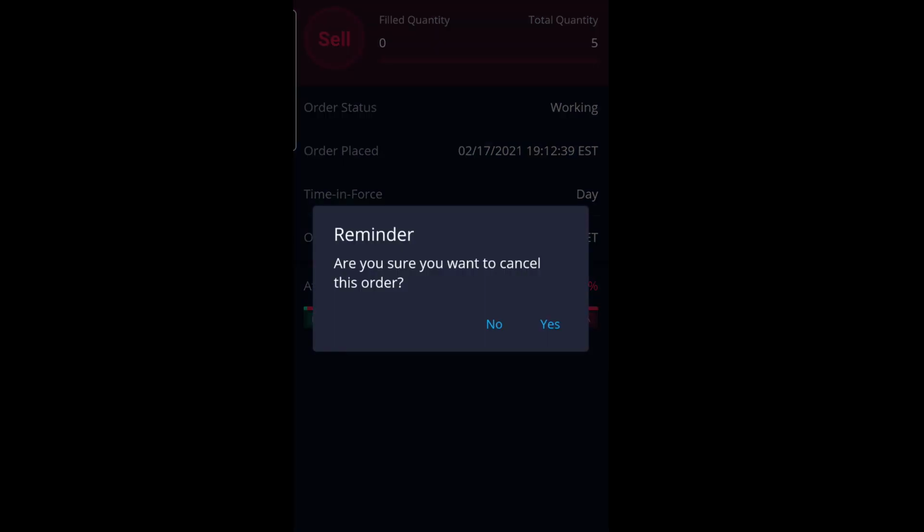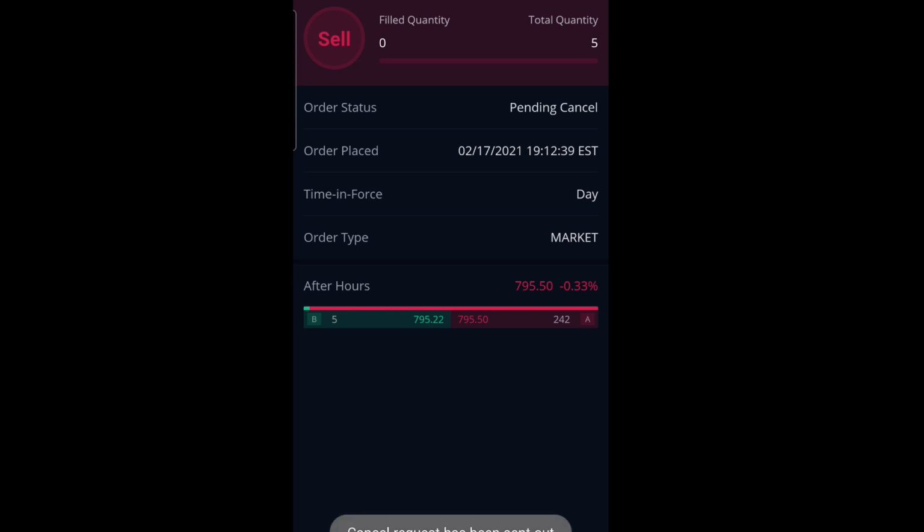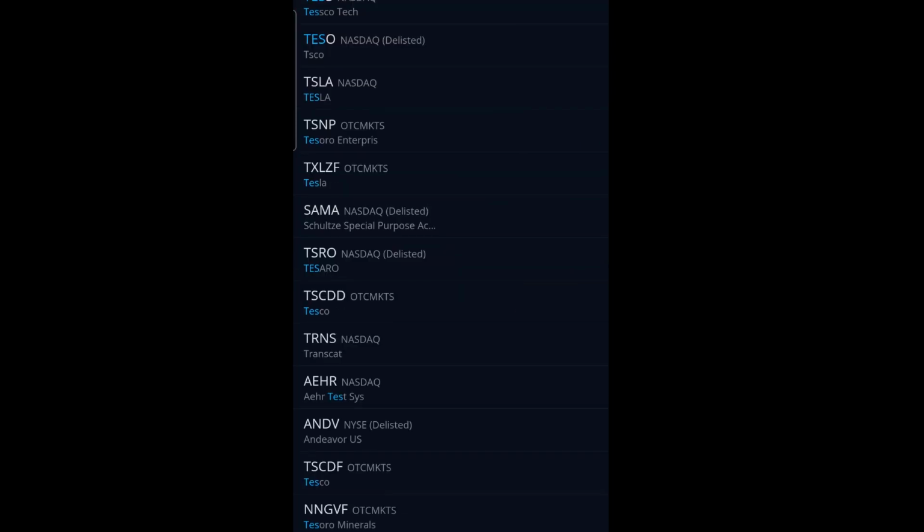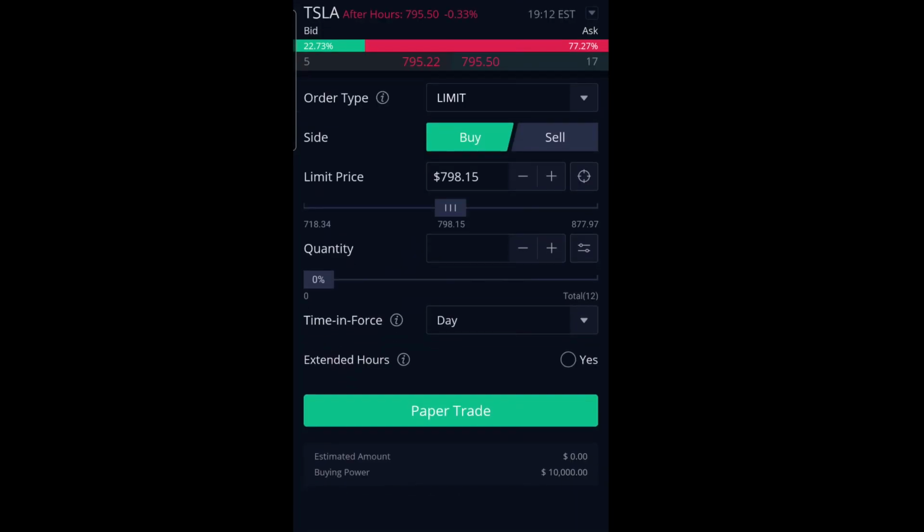Now let's get a little more advanced. To get a little more advanced, we're going to basically go to Tesla, paper trade, and we're going to trade with limit. Now, limit is a preferred order type. All right, so limit means you could buy the stock at what price you kind of want to buy it at, but the order is only going to be executed when the stock hits that price, if it hits that price.